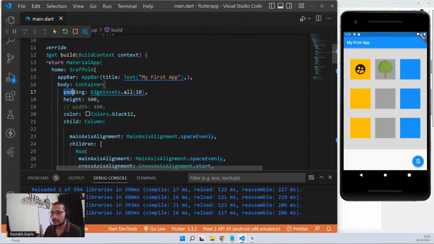So there's a padding property. As a matter of fact, there is also a Padding widget available. So if you don't want to use a container and give padding, there is also a Padding widget available, which works kind of similar to a container.